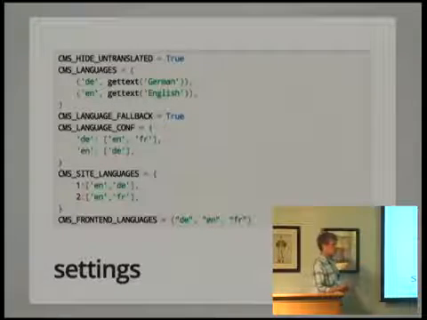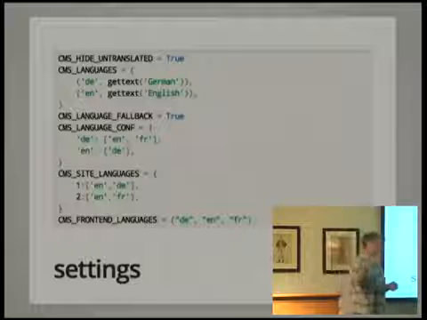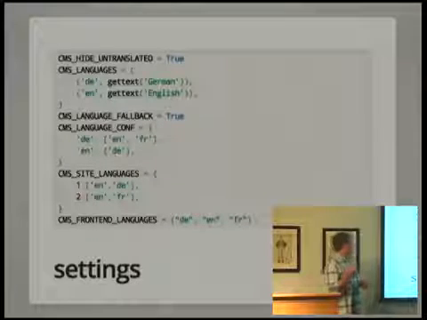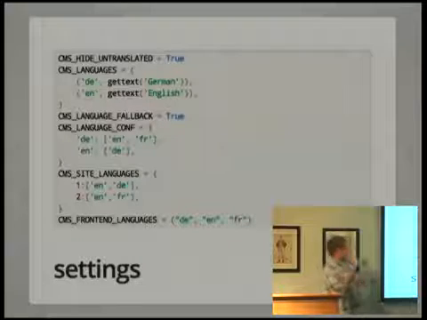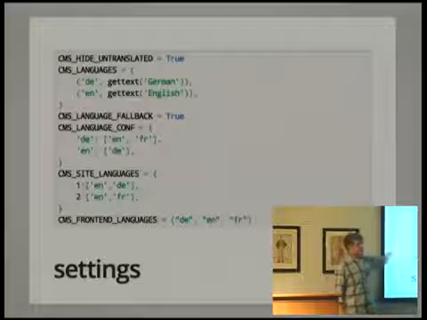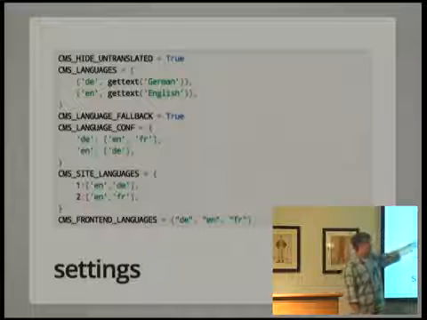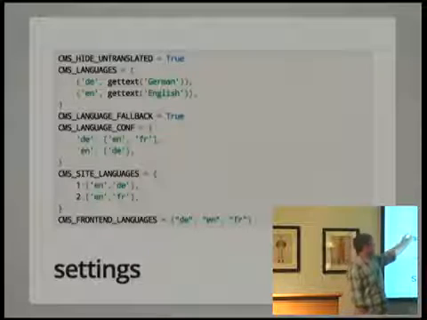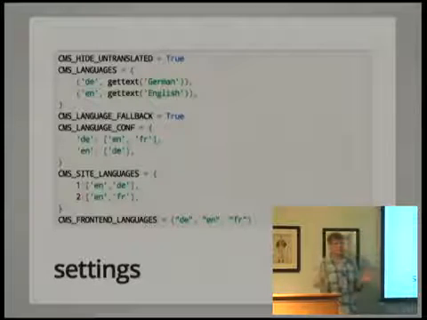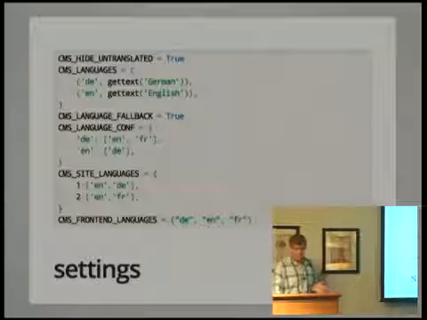Language fallbacks are, if I'm on a page and I switch to German and there's no German, it's going to fall back to what I specified in the language config. So in this case, if I'm in English and there's not a page, I go to the German version. Or if I'm in German and there's no German, I go to English and then French. That's how it's going to tier down and show languages.